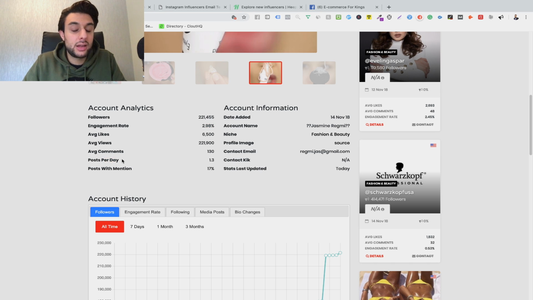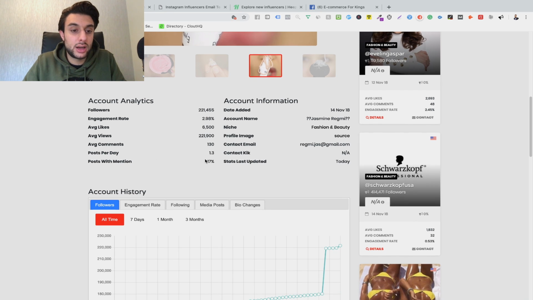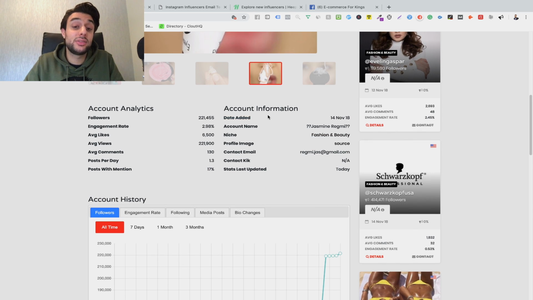The posts per day is another metric that is very important. If an influencer posts more than 3 times a day, so if this was 3 or more, I would never go near an influencer. It's too saturated. Posts with mentions tells you how many mentions she's had. It also tells you the date the account was made on Instagram.